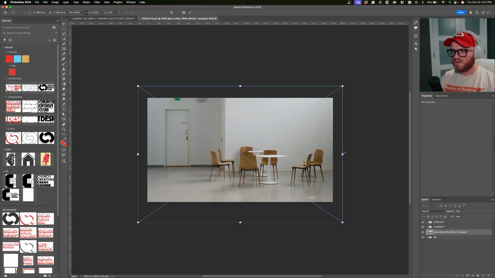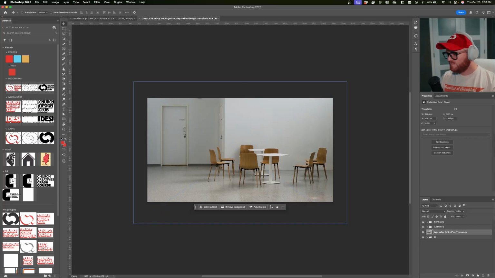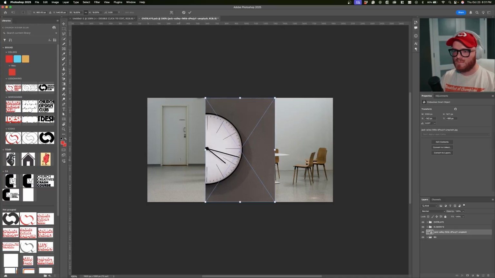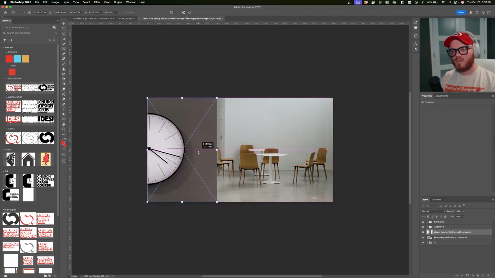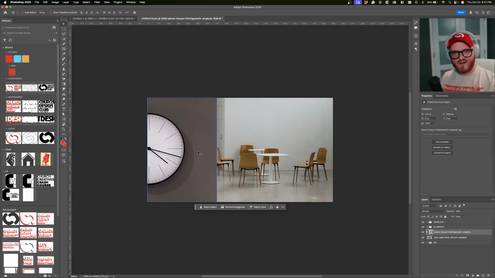We'll play around with that a little bit. There we go. So do as I say, not as I do. Start with creating a smart object and then jump into it and then go ahead and create the organization of your file. That's going to make your life quite a bit easier.